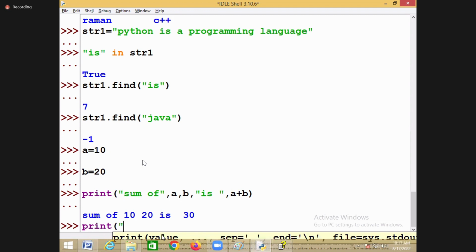You try to display the data in a string. And here I'm writing sum of percentage D and percentage D is percentage D. Now this percentage D indicates which value? Integer value. Now this string is having some replacement fields or not? Yes. So you are replacing this percentage D with the value of A, this percentage D with the value of B, and this percentage D with the value of A plus B.